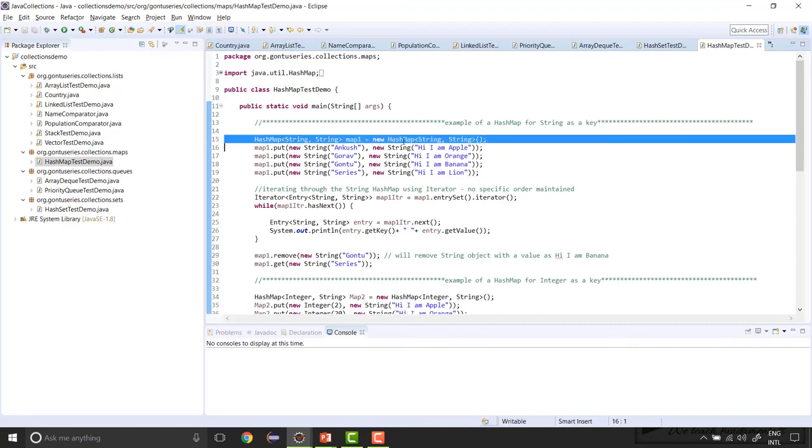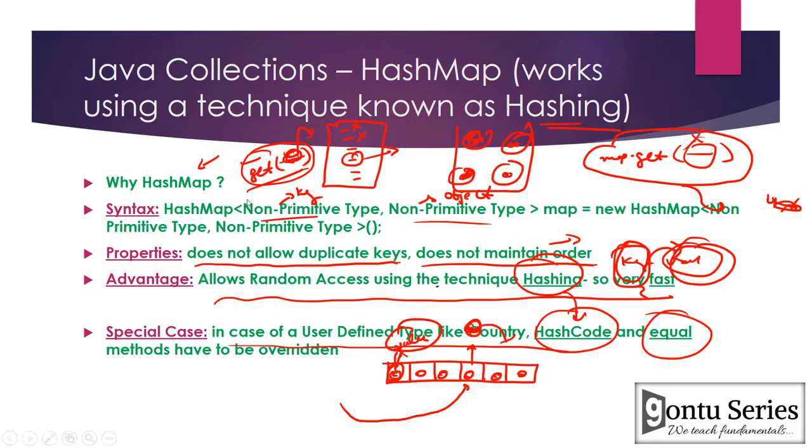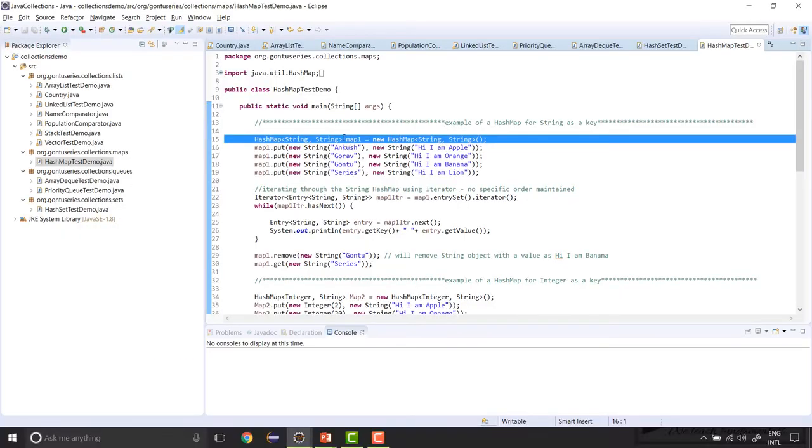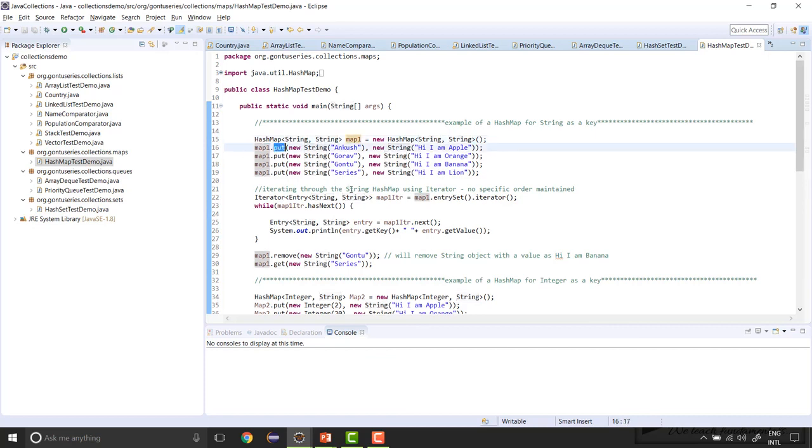This is the way to write a hash map. See the syntax, HashMap, and then you store the type which you want to use for the key, comma, what objects you want to store against that key, right? So this is what you have done over here. I want to make use of string as a key, and to that string key I want to store a string object. So what I'm doing here in this map one, I'm calling the put method.